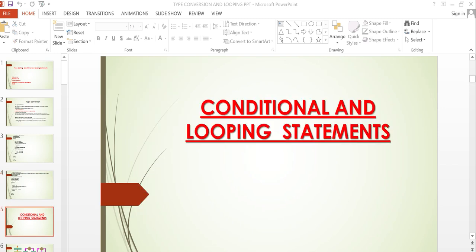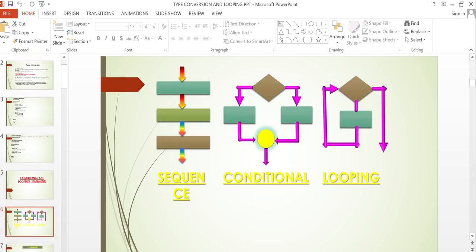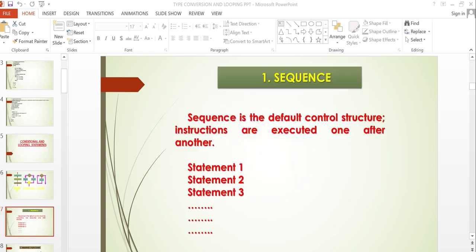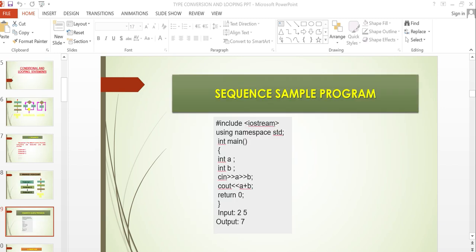My next topic is about conditional and looping statements. There are three types: sequence, conditional, and looping. As we know, in a sequence there is no if-else condition, there are no branching statements from void main to the last getch. The program is executed sequentially without any branching, without any condition. That is called a sequence type.